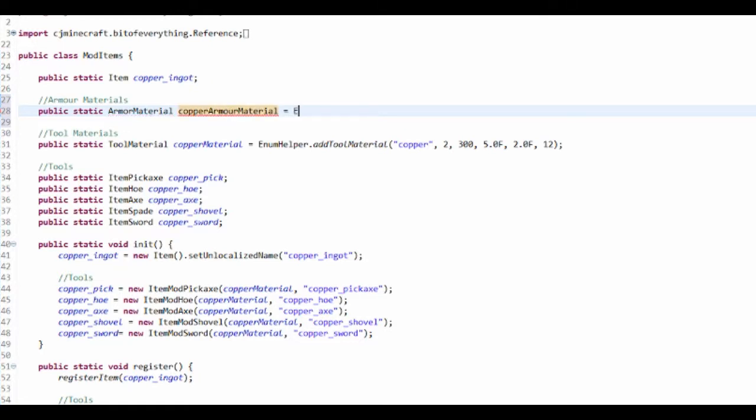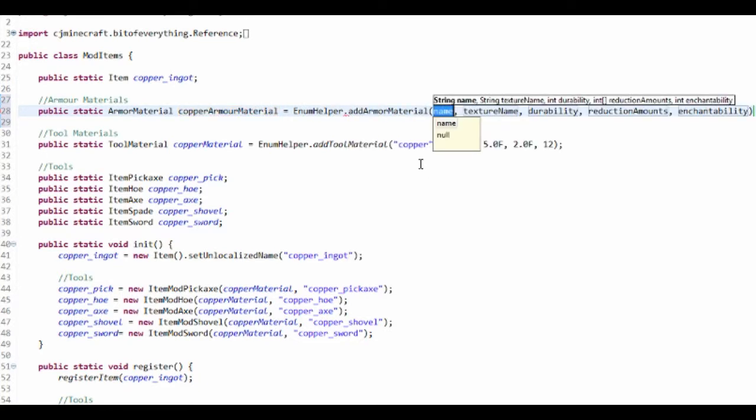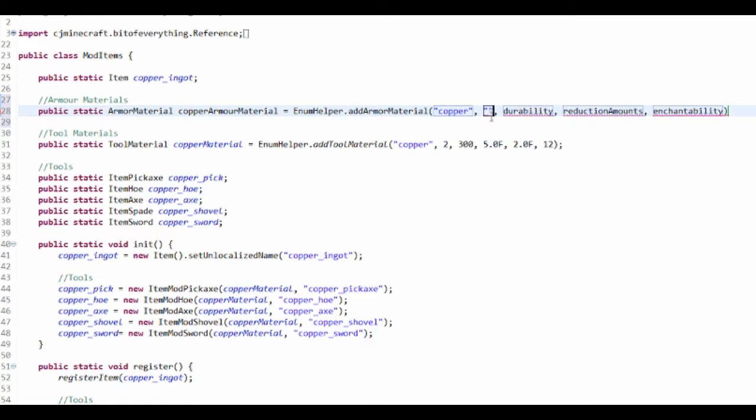And that's going to be equal to EnumHelper.addArmorMaterial. And the name is going to be copper, if I spell that right. Texture name. Now here you have to put your mod ID first, so BOE colon. Then the name, so mine's going to be copper underscore armor.